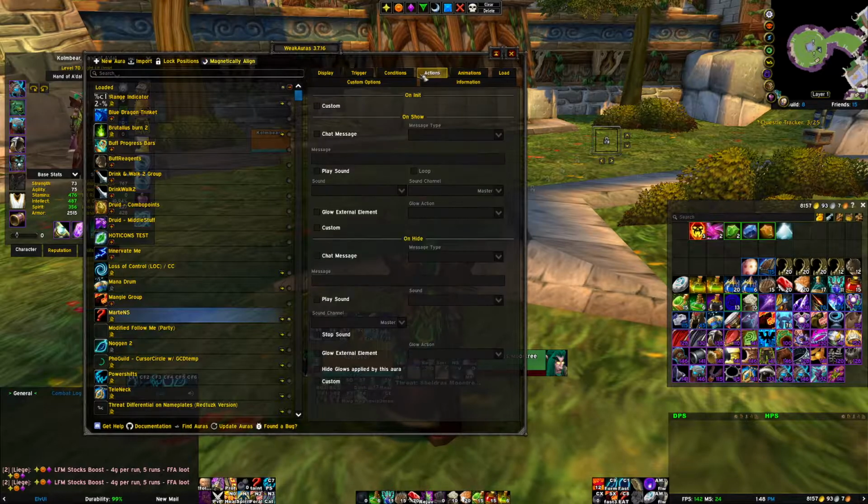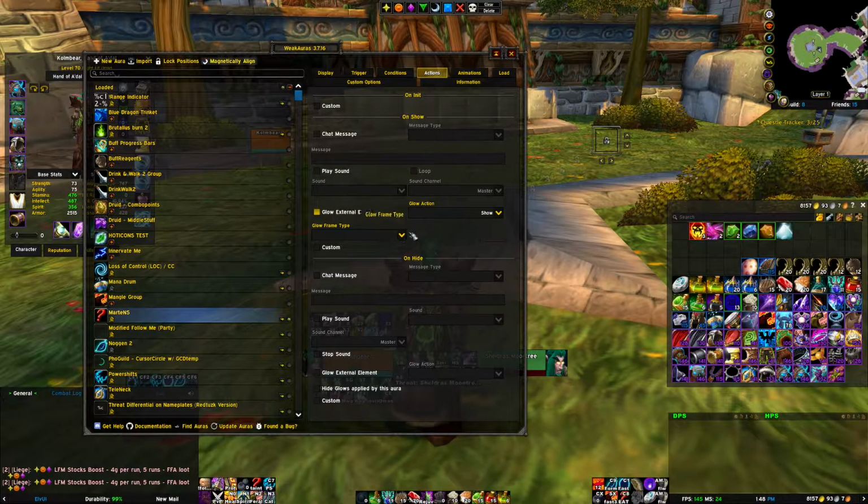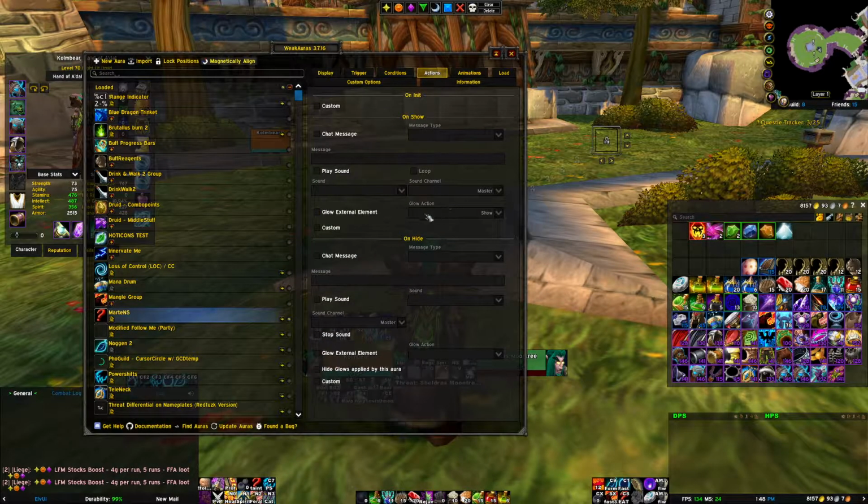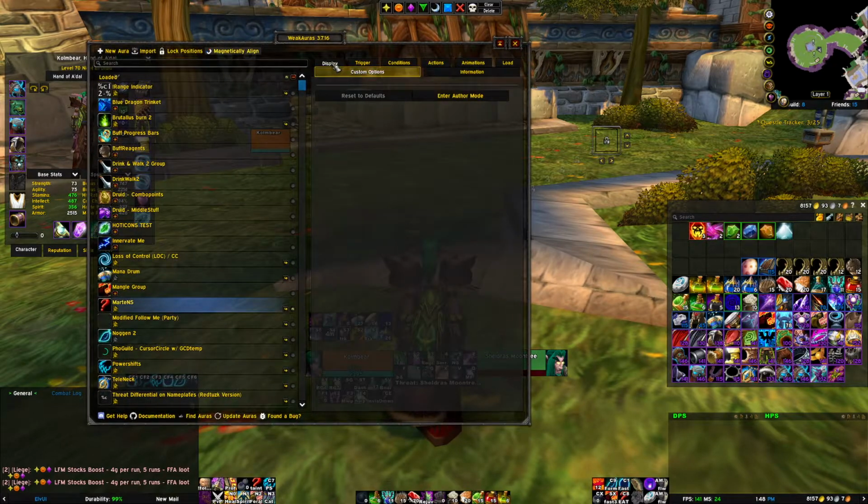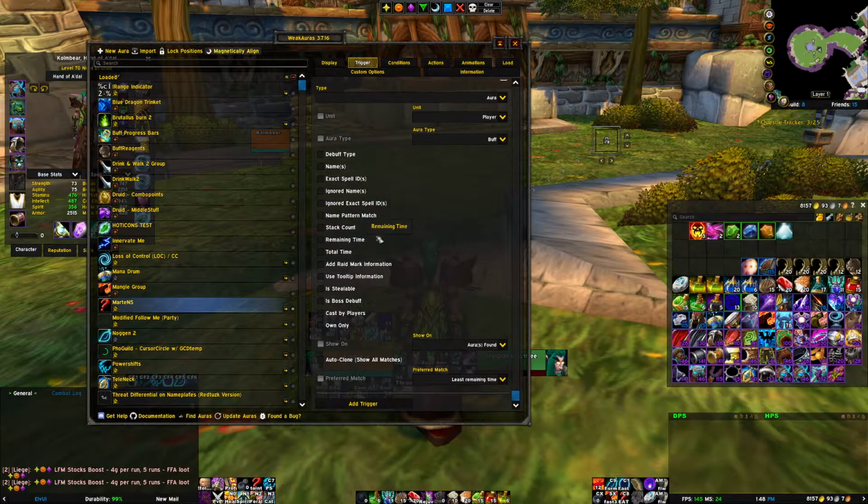Another place you can do this later on is under actions. You can do it in here as well by show external glow element, show type, and so on. You can go in here and you can add one in here as well. Just make sure that you check this hide glows application if that is the case. Okay, so let's work on yours specifically, right?